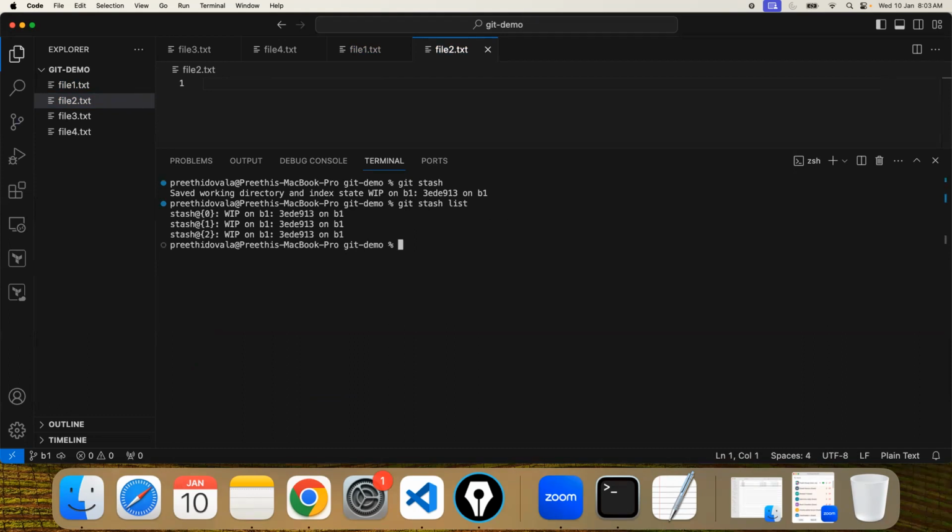Can't we do a git stash with the file name? Stash with the unstaged changes, but not the file name. Okay. The -p flag should be there, so that it will prompt us on what files you want. Okay.